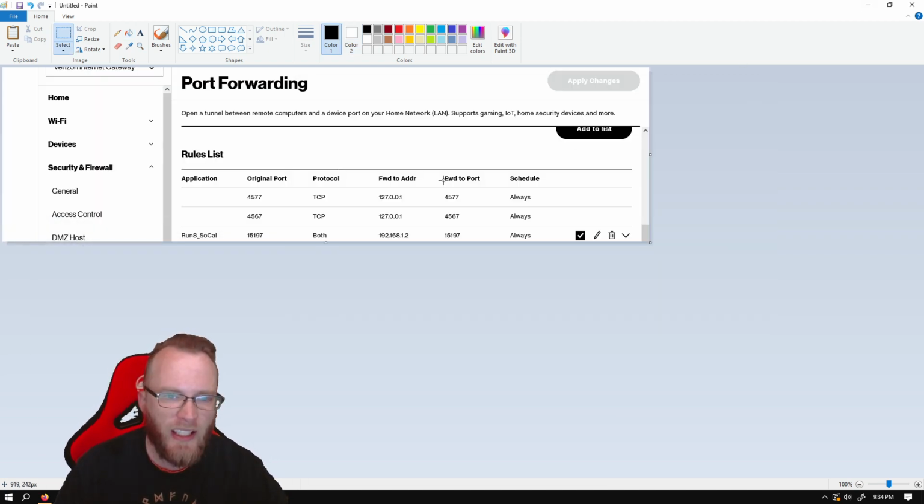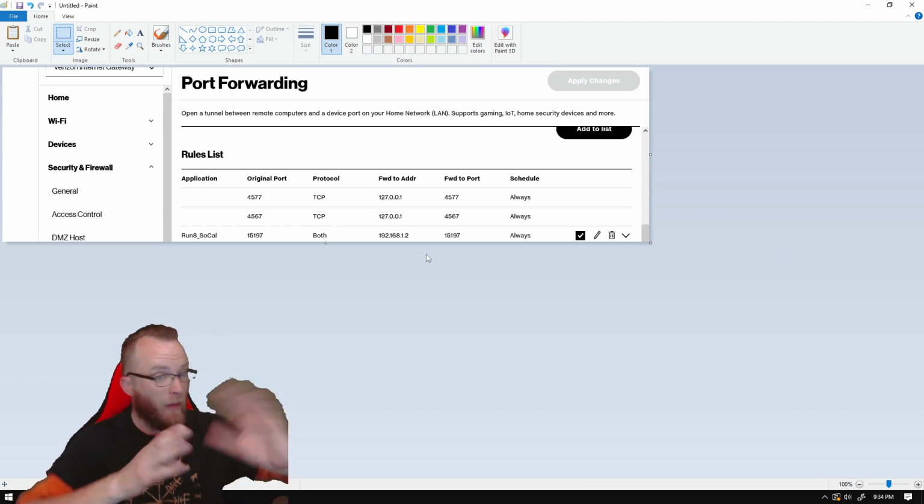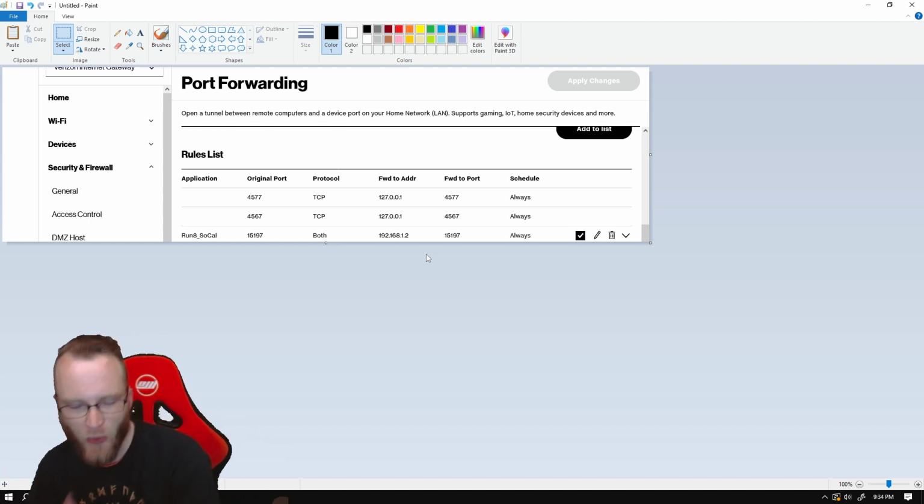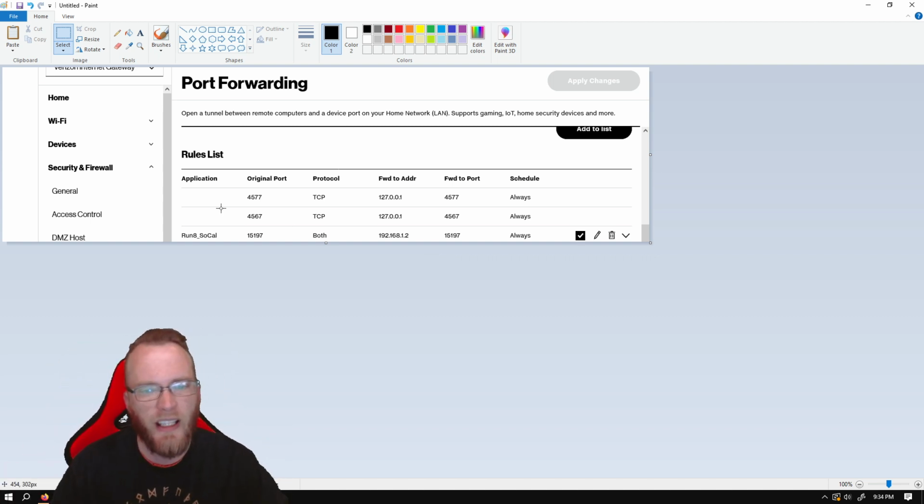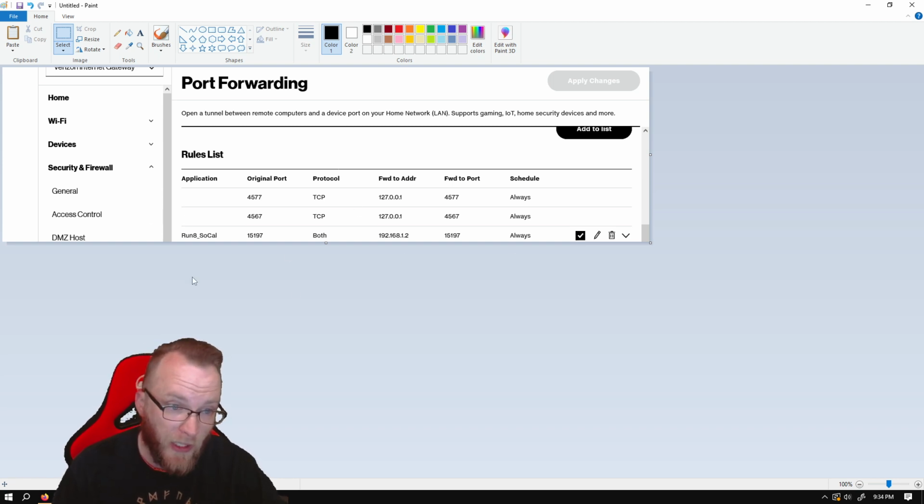You're going to punch that into your port forwarding. It may not be that exact number. It's going to be whatever number your computer is assigned. You're going to put that in as the forwarded address. And if it says any schedules or anything, you're going to just tell it always, and you're going to hit OK. Once you've done that, and your port forwarding looks similar to this, let's just circle it.